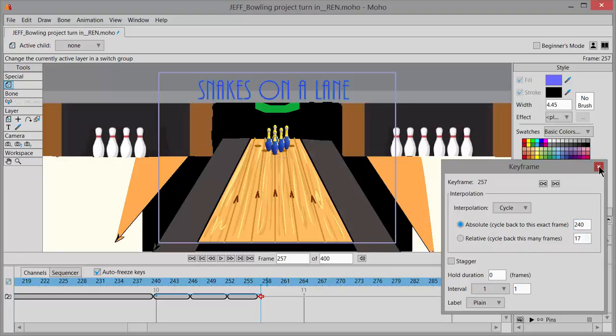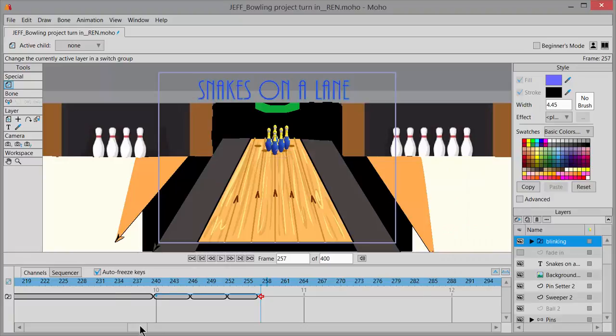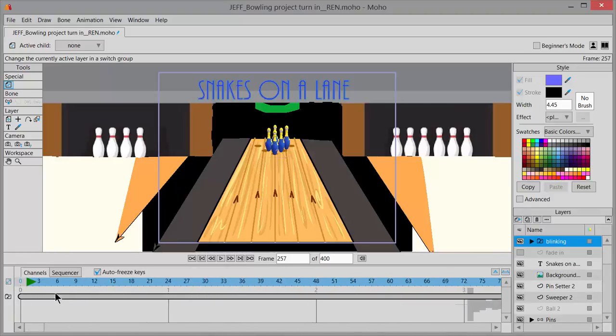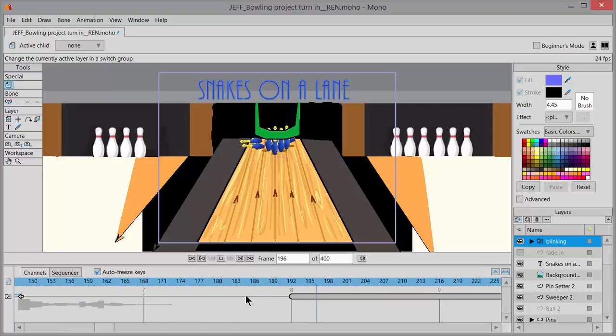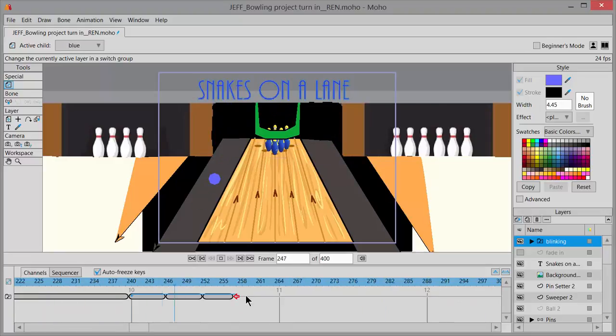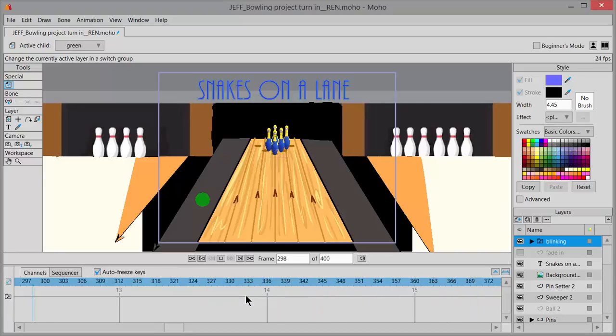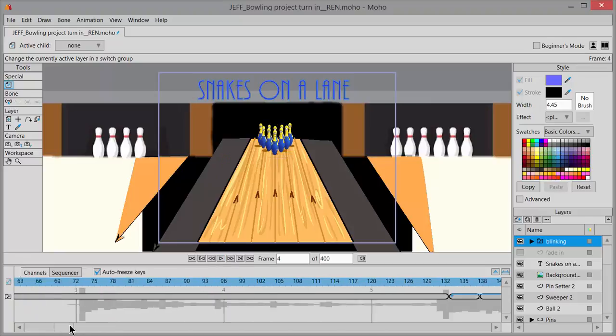Let me close that. Let me go all the way back, and let's see what happens with the chasing lights. So they play out, they stop, and they start to play out again. And this time they don't stop yet because, here, let me click the stop button.